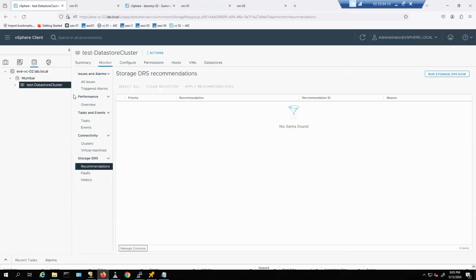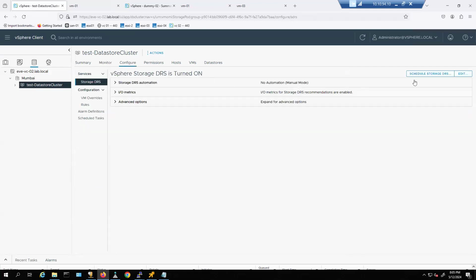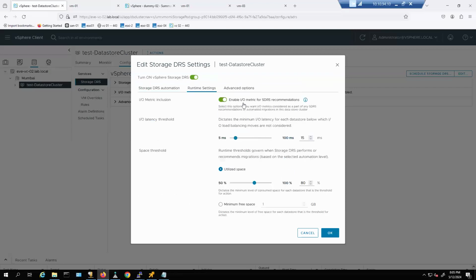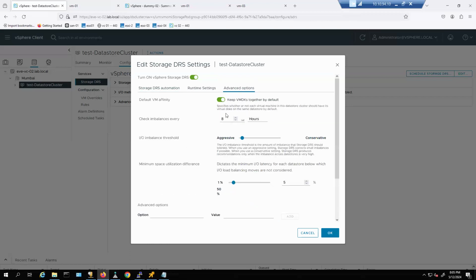Now, if you edit storage DRS, let me show you something over here. These are the default configurations that we spoke about. Go to the advanced option. You see this option over here? It checks imbalances every 8 hours.